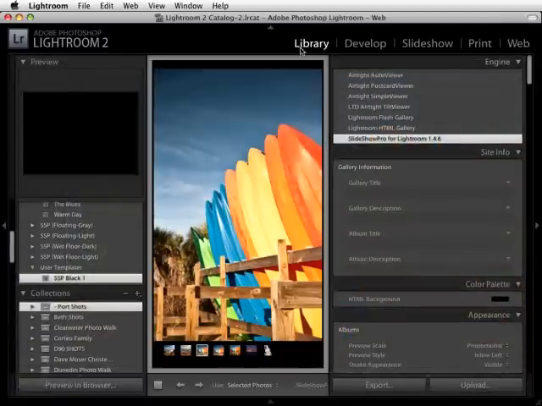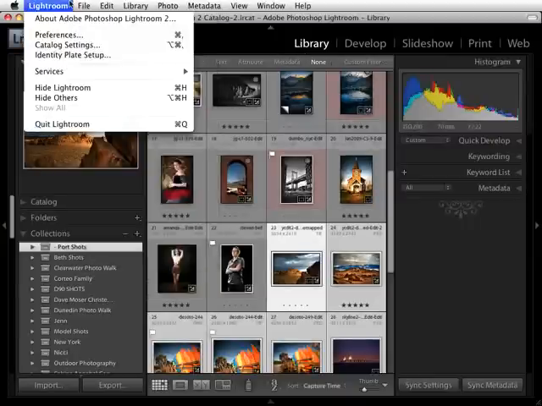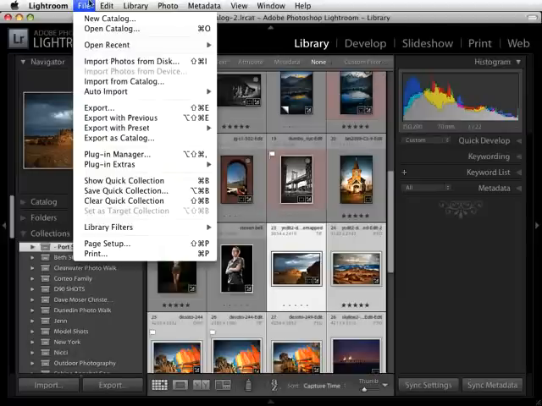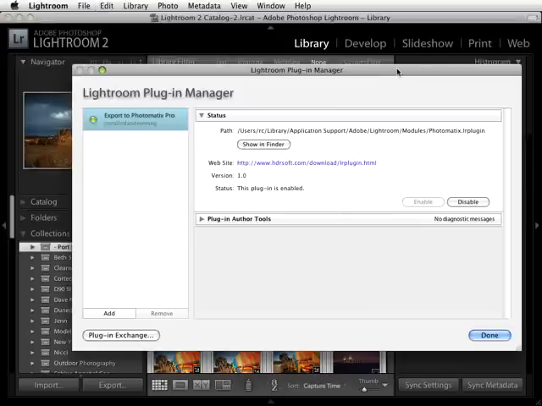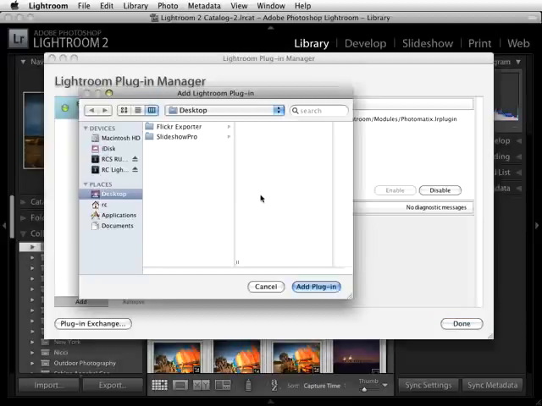Now, if you think that plugins for this are harder, absolutely not. It's actually very easy. Take a look. I'm going to go under the File menu, and you'll notice a section there called Plugin Manager. This brings up any plugins that you have registered on your computer. I only have one that I'm using, which is the Photomatix HDR plugin. Let's go ahead and add the Flickr one. I'm going to click on Add, and it's going to ask me where it is.